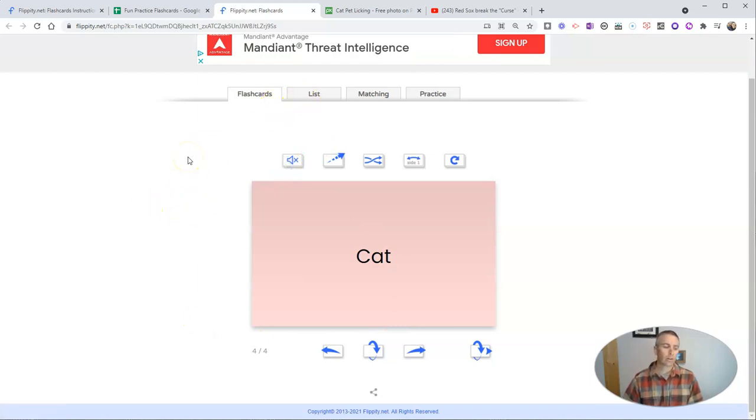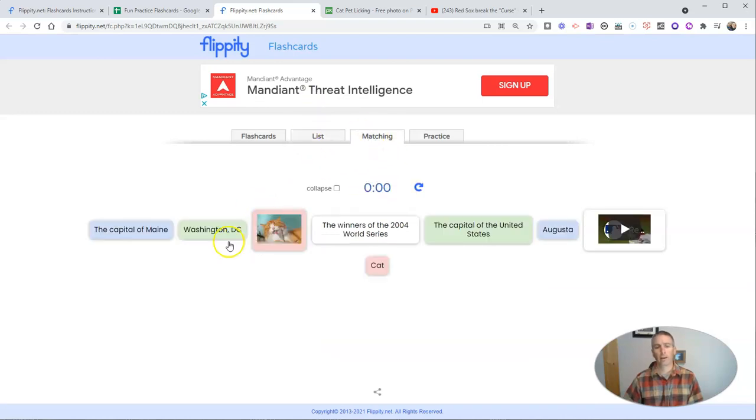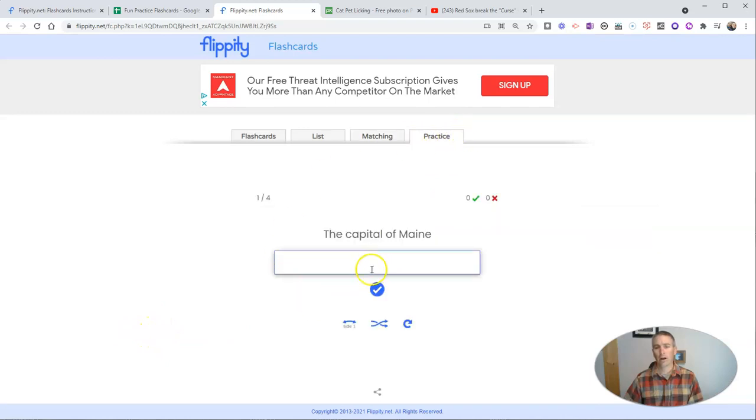Now, what's neat about Flippity is not only do I have a set of flashcards that I can practice, I can also look at things in a list format. I can get a matching activity, and I can also have this kind of fill in the blank practice activity that I can play as well.